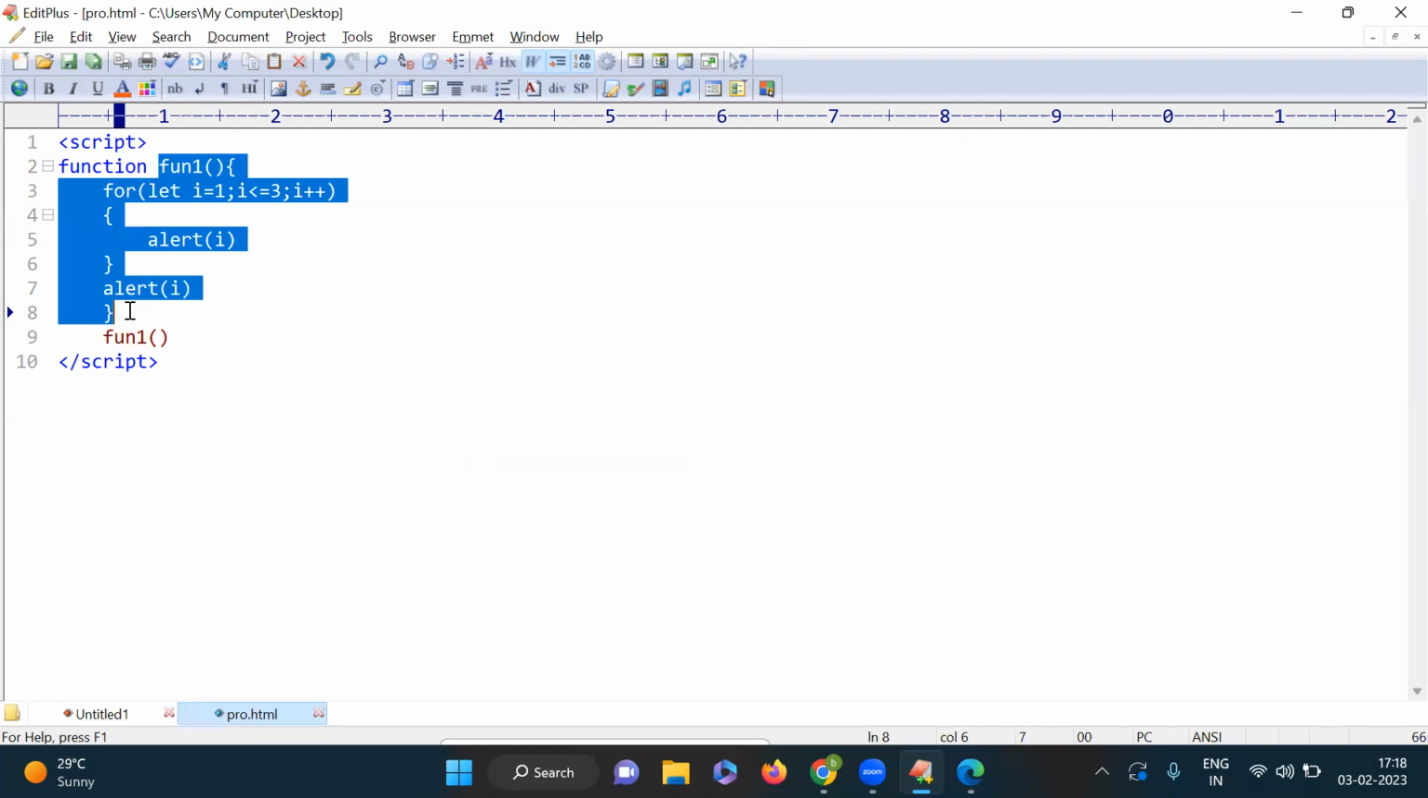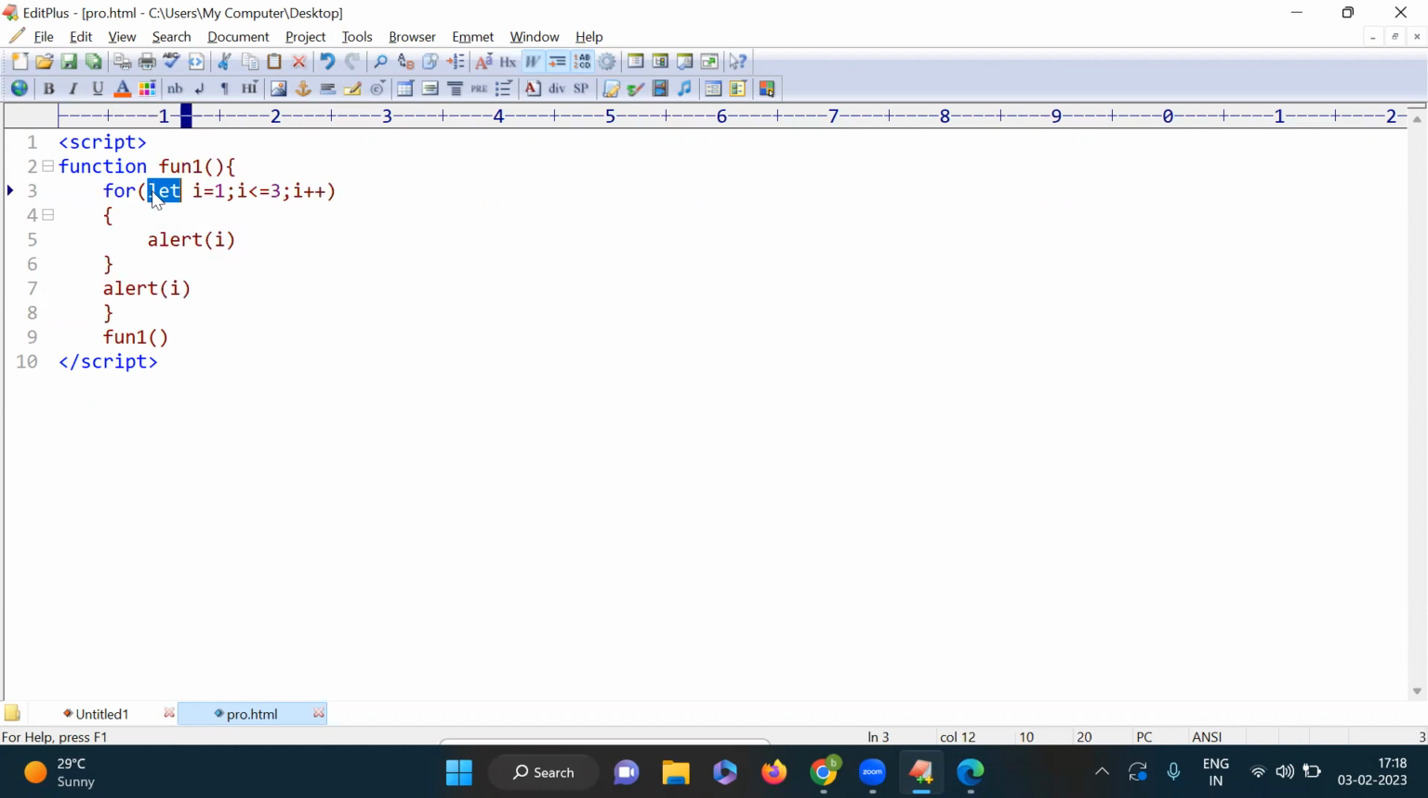But generally, when we use var in a function, we declare it then and there in the for loop, var i equal to 1. I thought it would be there only up to the for loop. No, inside the entire function. But let is only for that block, the for loop block. Got it. That is the main difference between var and let.